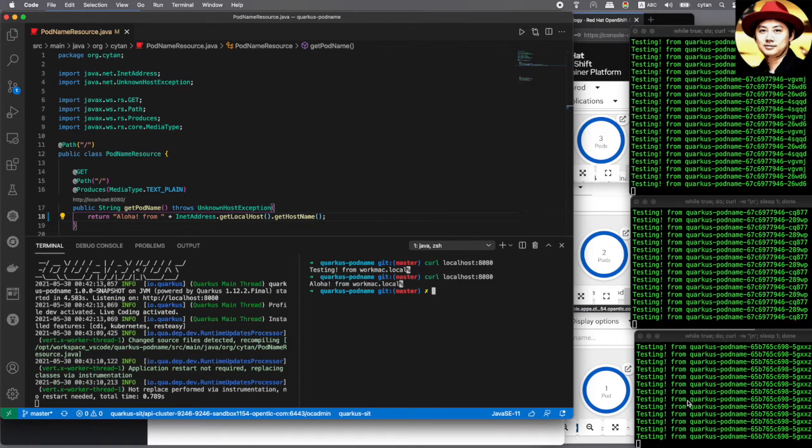For my SIT, there's only one instance, one pod. That's why the message and the host name, the so-called pod name that you receive, is constant, because there's only one. While for my UAT, I have two pods. That's why you can see the pod name is interchanged between two. Then for my production, there are three pods, so you can see three different pod names appear here.